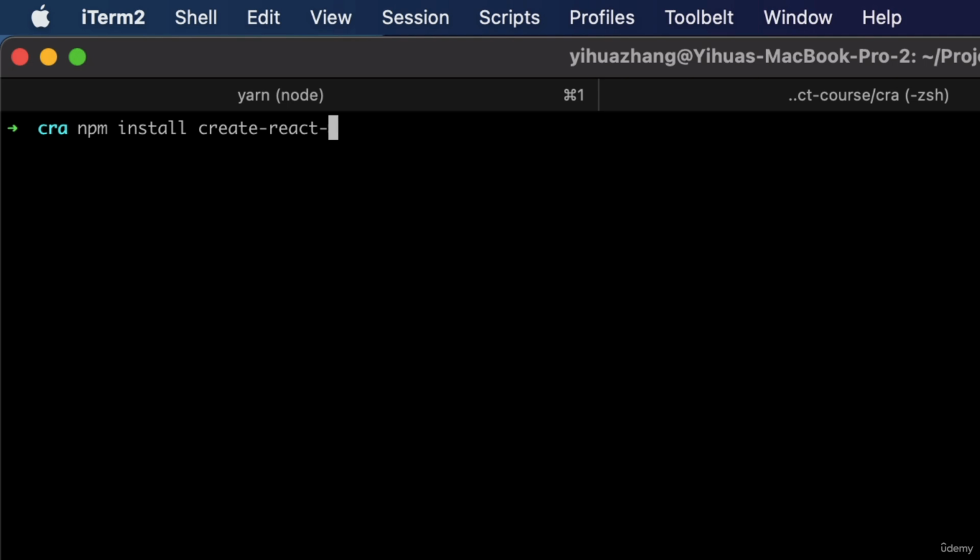Well, here it's very easy. We just say npm install -g, which means global. So install it globally and then create-react-app.